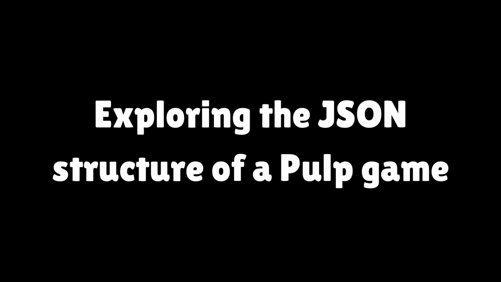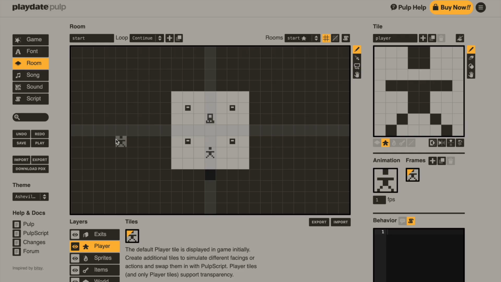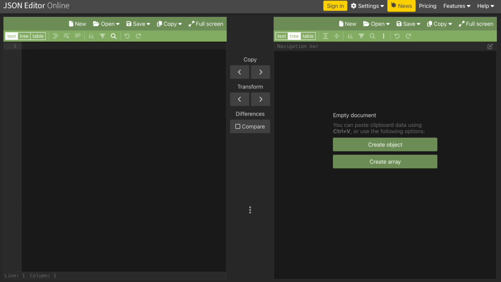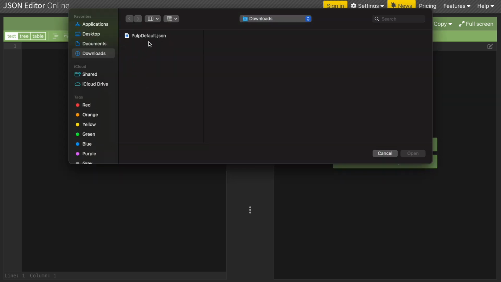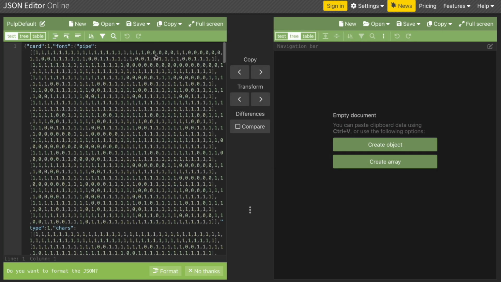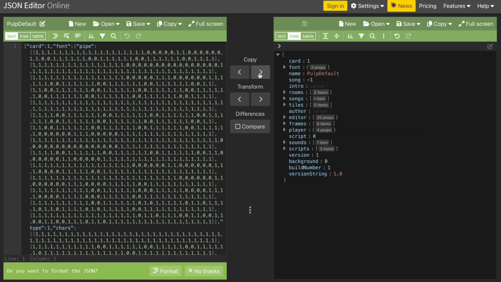Armed with that knowledge, we can take a look behind the scenes and check how a Pulp game is structured. Let's export the default boilerplate Pulp game as a JSON file. After we export the game, we can load the JSON in an online JSON viewer. The link to the JSON viewer is in the description of the video. And now we can view the JSON file in a tree format, which should be much more readable.